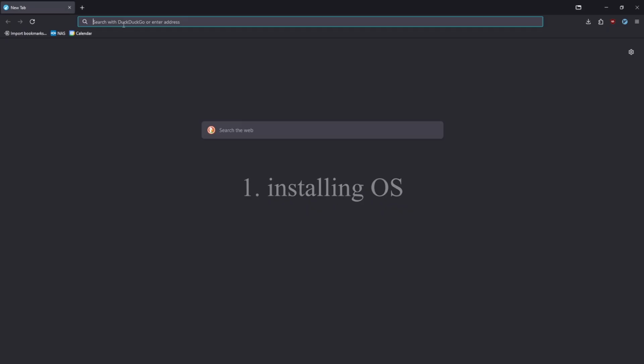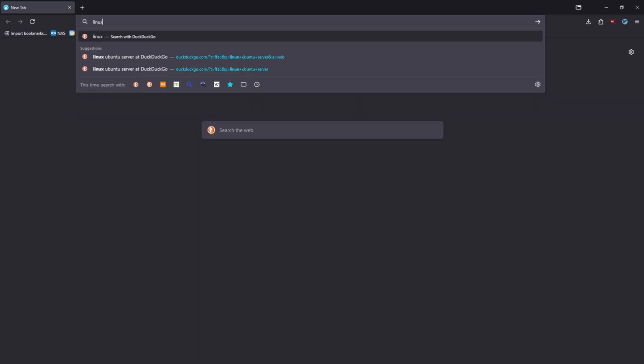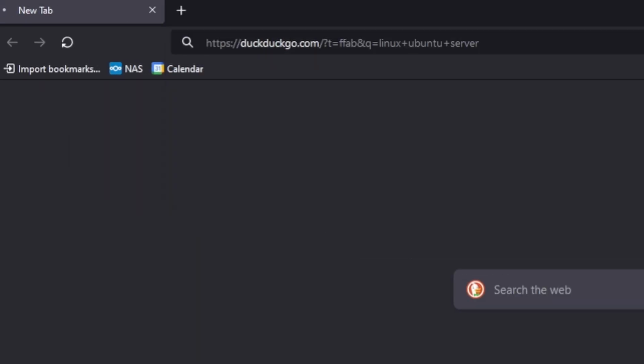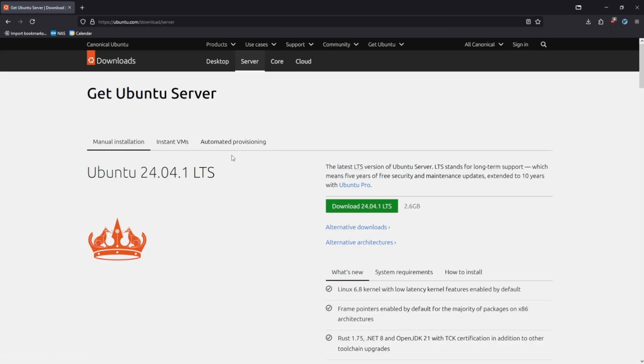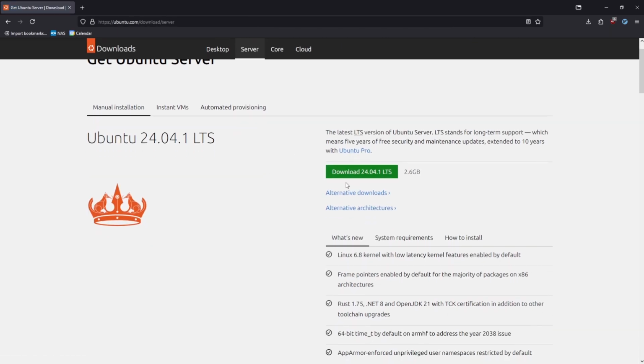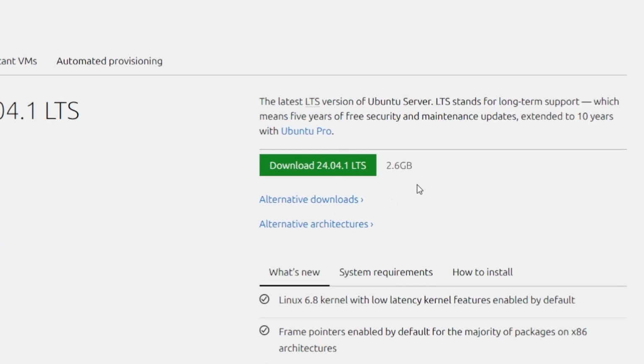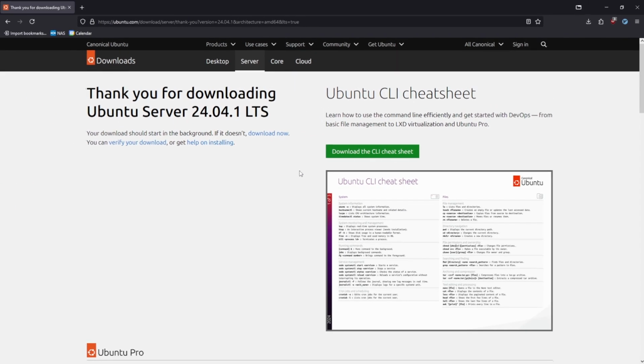Go in the browser and search for Linux Ubuntu Server. Press on the website that should have a title similar to Get Ubuntu Server, Download Ubuntu. Now tap on the Download, some version, and LTS button. Choose the LTS version. This file, or better said image, should weigh approximately 2.6 gigabytes. If it weighs more or less, it's because it's a newer version.